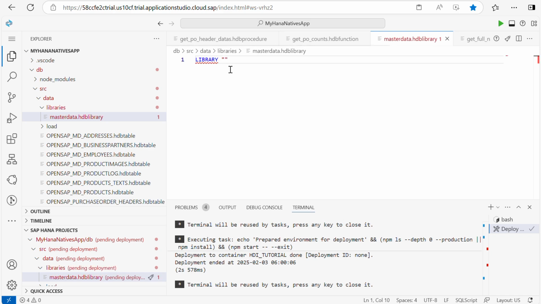Library master data is the file we create. Then, for the remaining things, here also we need to define a public variable, and I will define a public function, and I will define a public stored procedure. These all things I will define here, and I will call this code in my stored procedure.